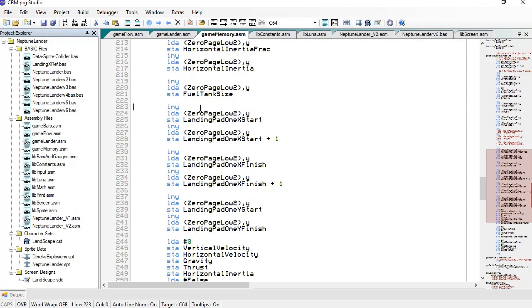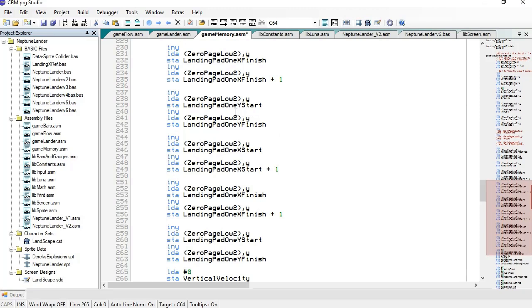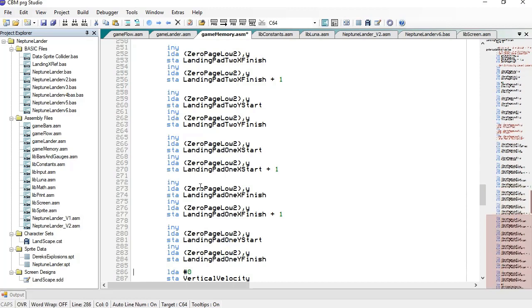Now we need to do 2 and 3. Copy that, paste in there. So Y finish, so this is 2. And then the next one is landing pad 3.